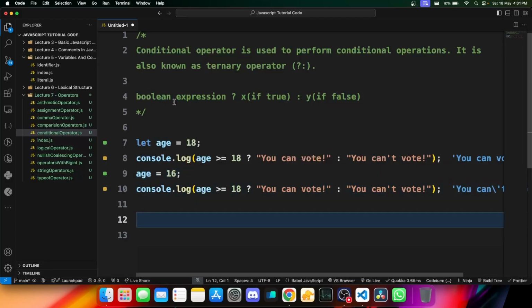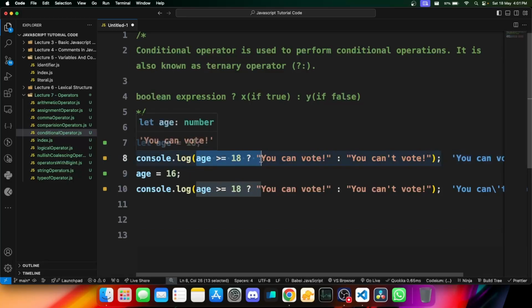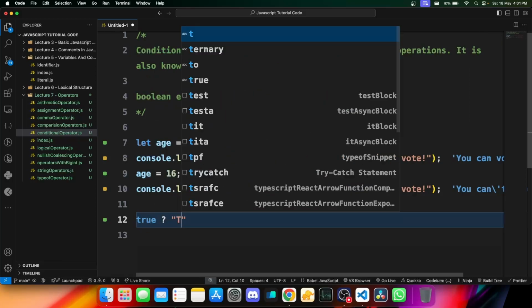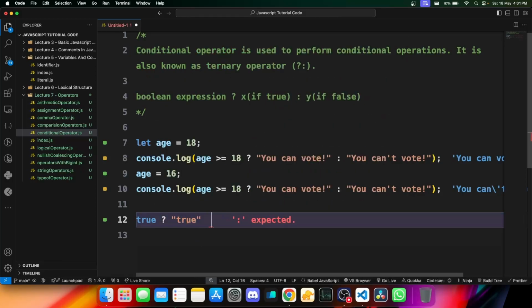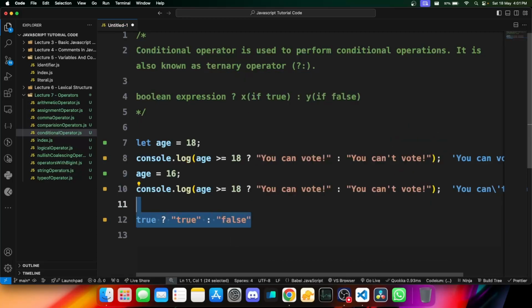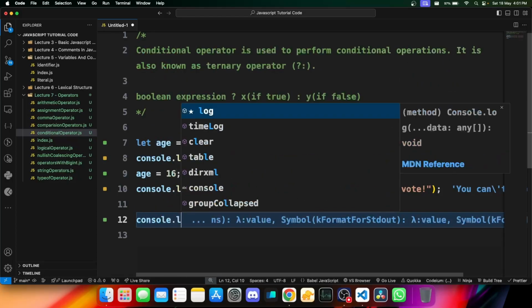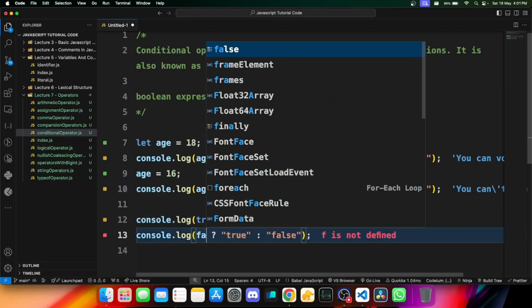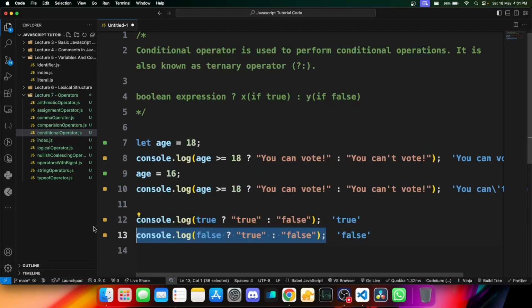By the way, it's not just about passing an expression that returns a Boolean value. You can even directly pass a Boolean value. Because if you pass a Boolean value, that means it's an expression only, because it returns that Boolean value. So I can actually go and say something like this, and then console log it. You can see I'm getting true. If I say false, then I would get false. So that's how you can do it.